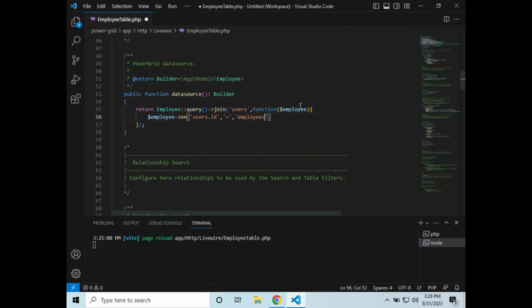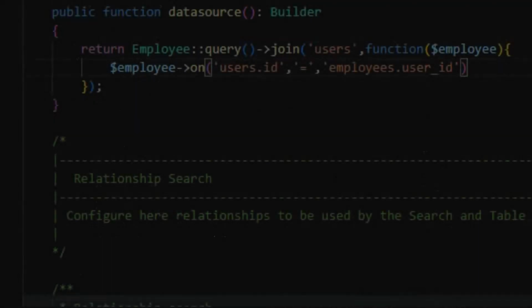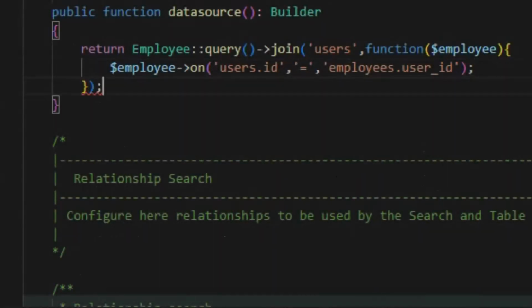Having joined those tables, the users and the employees table will be joined on users_id. Now the next thing we'll be doing, so that's all.